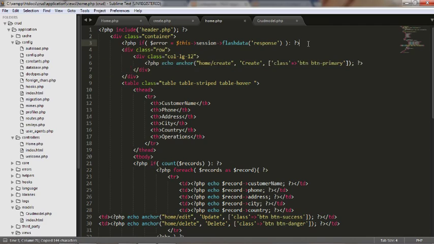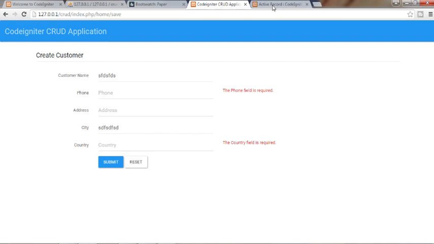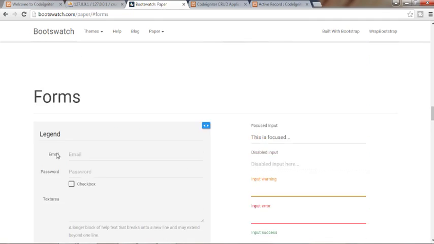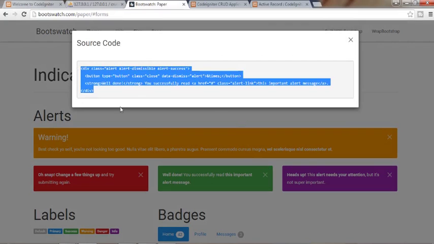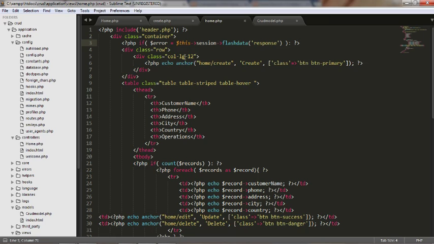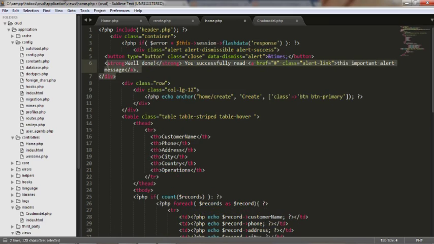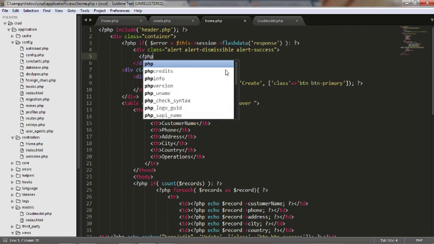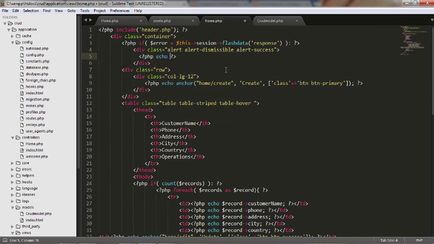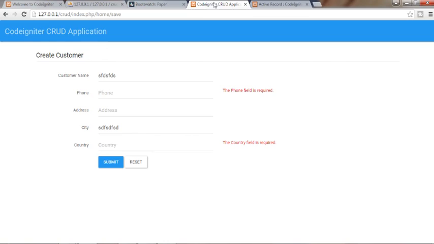So now copy this. Okay, now we just have to go to our bootstrap. Here we need to select our appropriate message, copy the code and paste it out here. Remove this. Okay, now we must see something working. Okay, refresh.